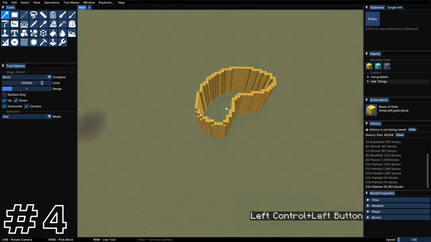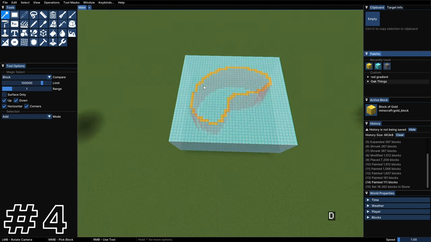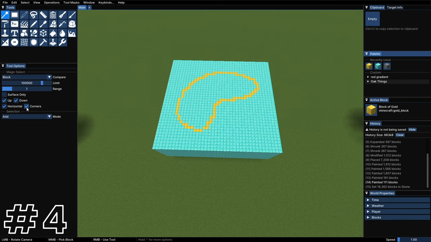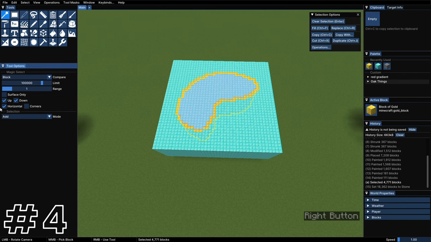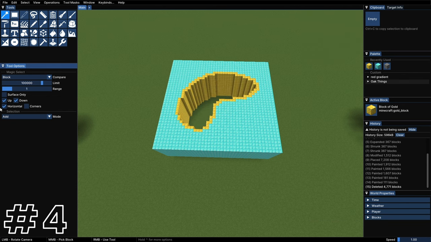An option would be to make the gold contour thicker. But now, that's not necessary, because if we turn the corners option off, the corners of adjacent blocks won't connect in the selection, allowing us to select either the interior or the exterior.